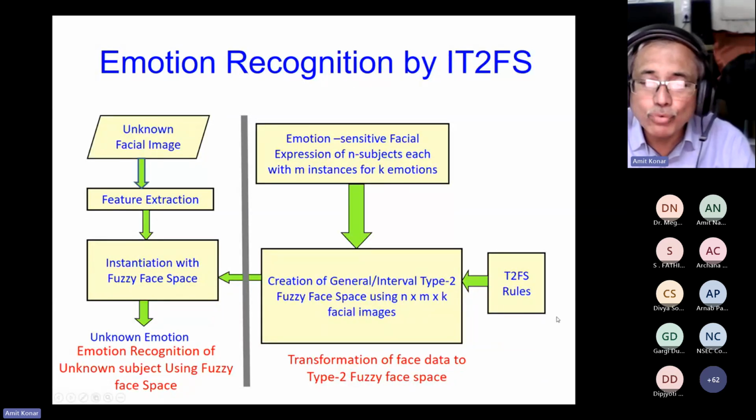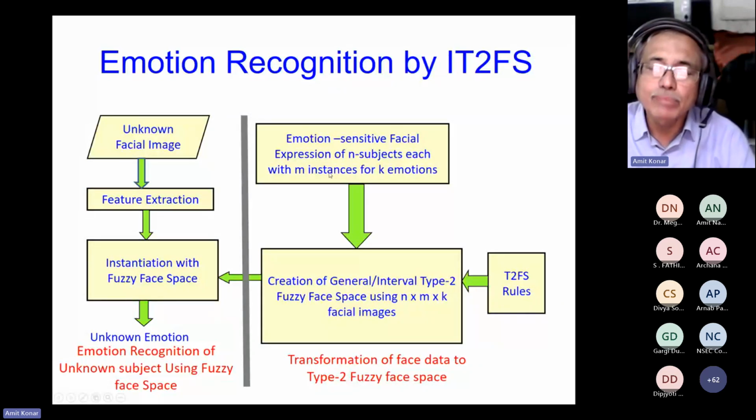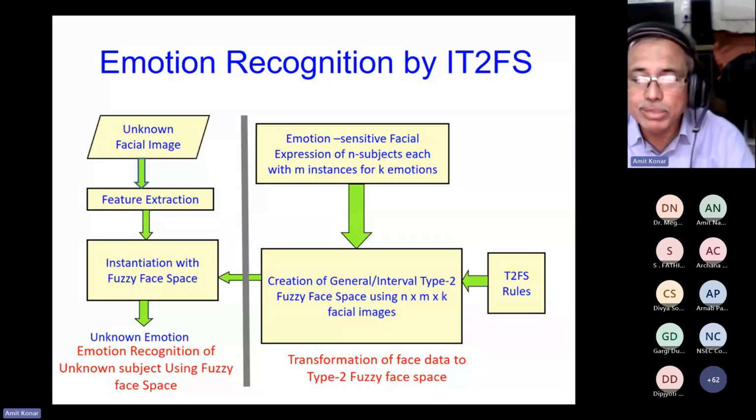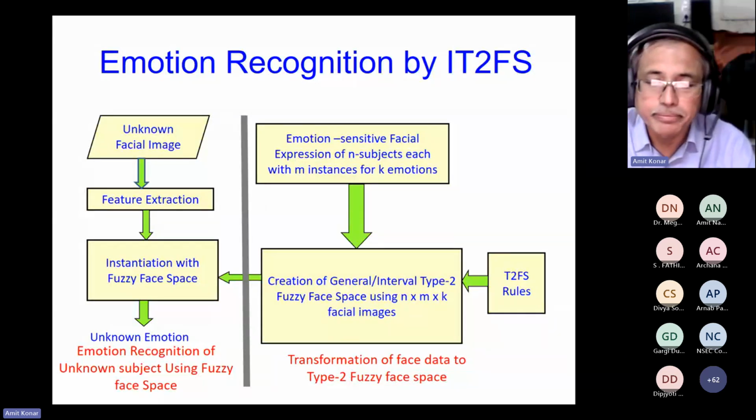You have some type 2 fuzzy rules and the emotion sensitive facial database. From this, you will be generating some instantaneous space, fuzzy space, and then for an unknown image, using the fuzzy space, you can get the emotion. So this looks like something strange, but actually, how do you get it? We just illustrate, and then I believe you will understand it clearly.